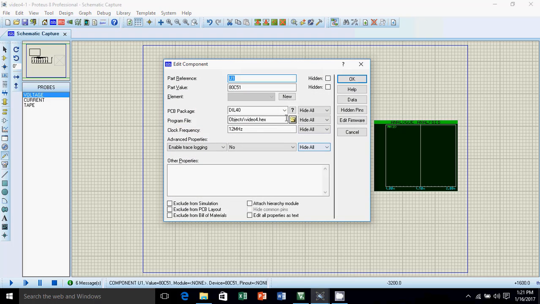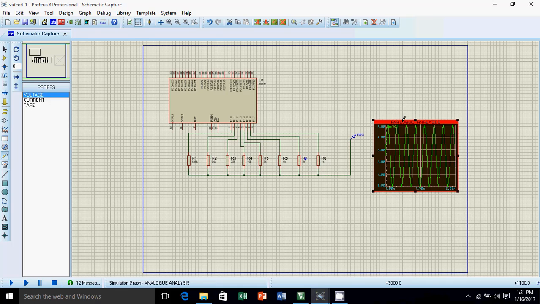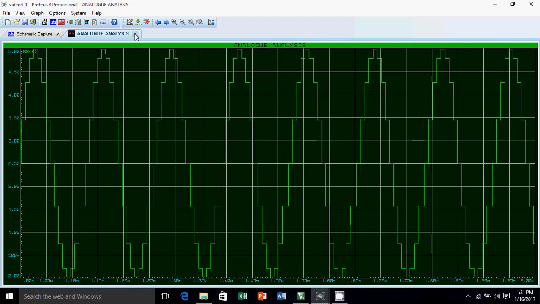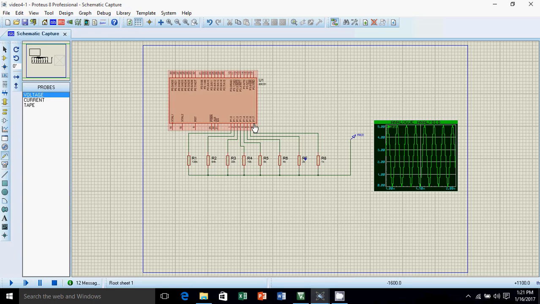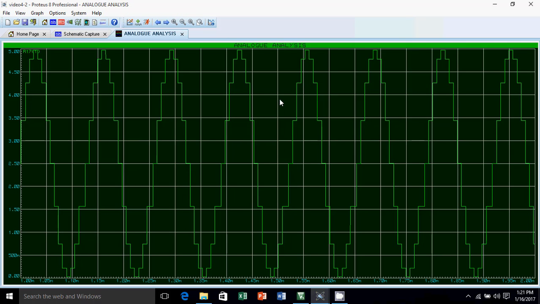Now you can see that I have loaded the hex file. Now I'll run. I will pause, stop, and here is the sine wave available. Now if you want a smoother sine wave, then you can use a low pass filter over here so that higher frequencies will be eliminated. You can use R2R ladder as well, as shown here. Like this.